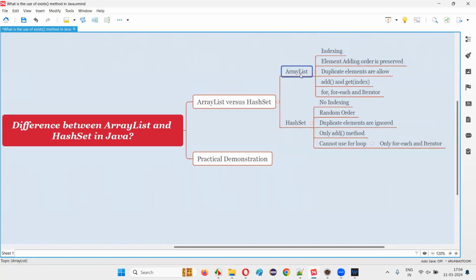Whenever you iterate an array or array list, because of indexing concept, you can use a normal for loop, for int i equal to 0, i less than, like that we can use. But here indexing concept is not there. Hence, we cannot use normal for loop for iterating the elements of the HashSet. Instead, we can only use for each loop or iterator, guys. So that is another difference. These are all the differences, guys. So far, I explained total 5 differences.